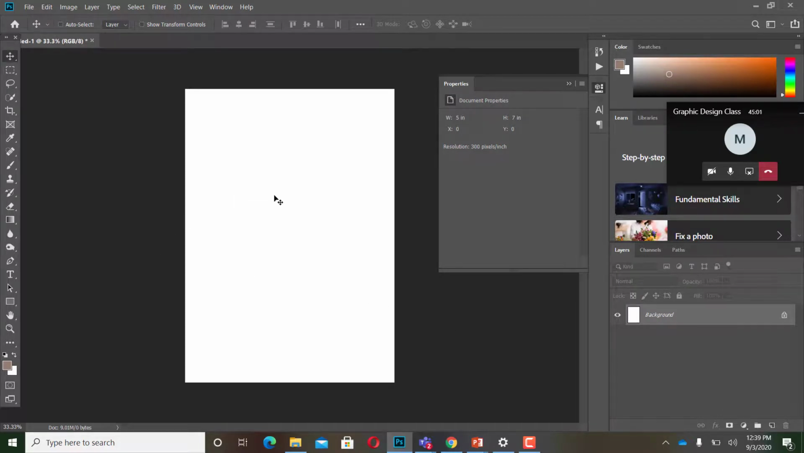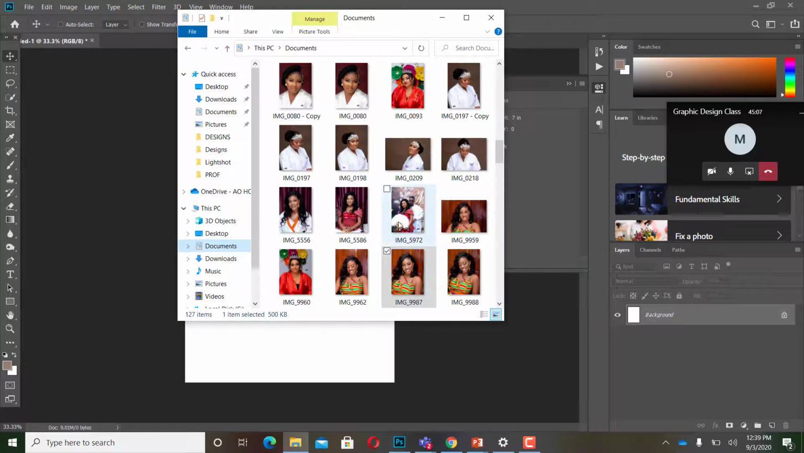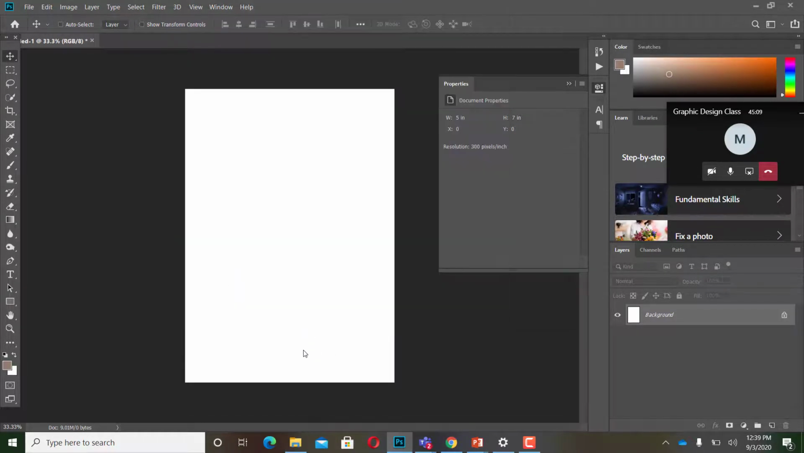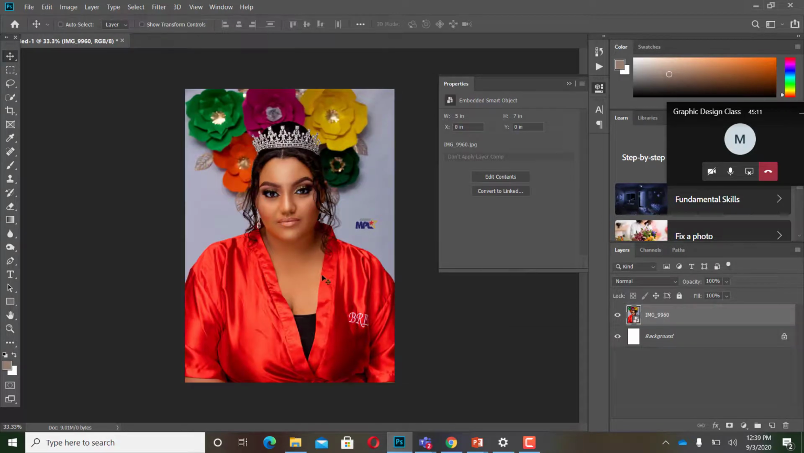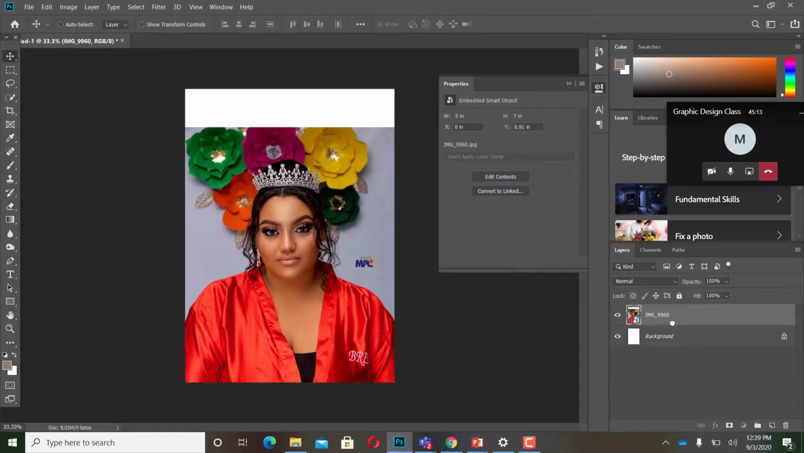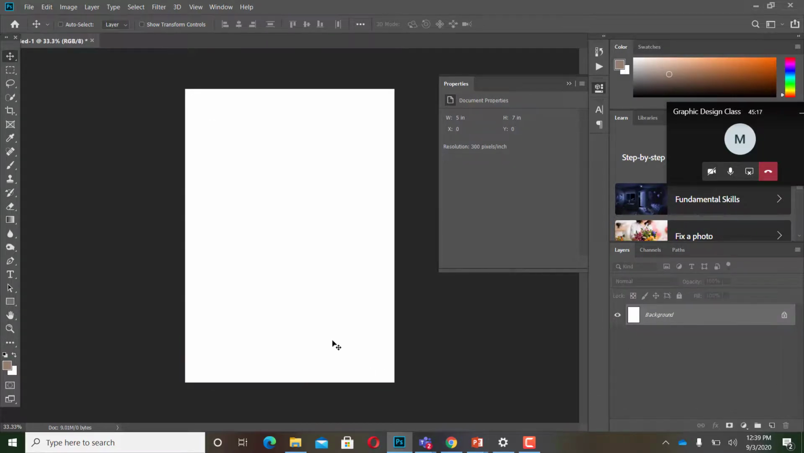Let me put in a picture. I open a folder and I drag my image here. I double click to make it active. Then I pick it and put it on the delete button and it's gone. Sometimes they will ask you if you are sure you want to delete. Just press yes and it will be gone.